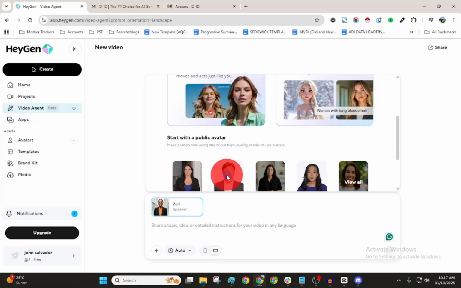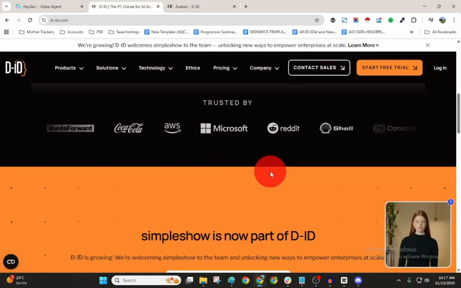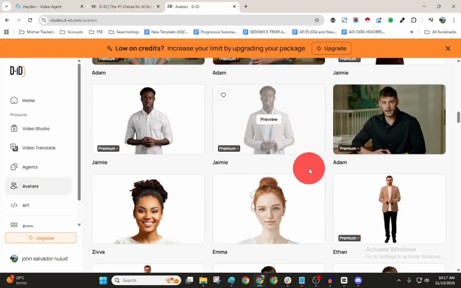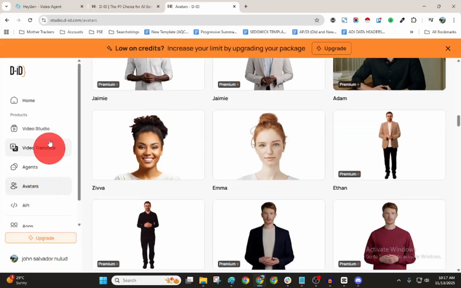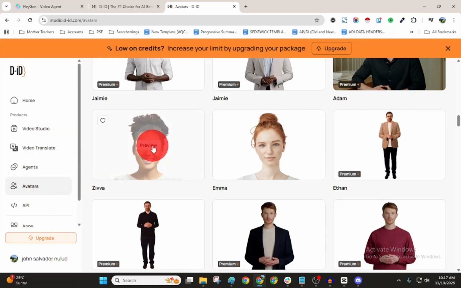DID, on the other hand, shines in its simplicity. It's fast, clean, and perfect for instant talking avatars. You can even make a photo pic within seconds. It's one of the best AI talking avatar editors out there, but there's one big catch.